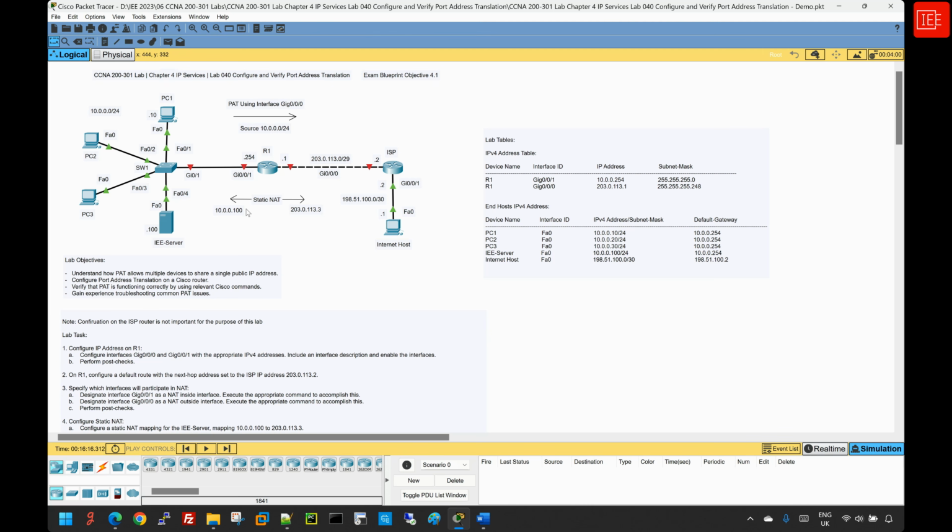In addition to this, PAT offers flexibility in scaling. With dynamic port assignments, PAT can handle numerous simultaneous connections across the same IP address. As long as port numbers are available, the router can continue mapping new sessions. This is particularly useful in small office or home networks where all devices need internet access but are only assigned a single public IP. So despite its benefits, PAT has some limitations.